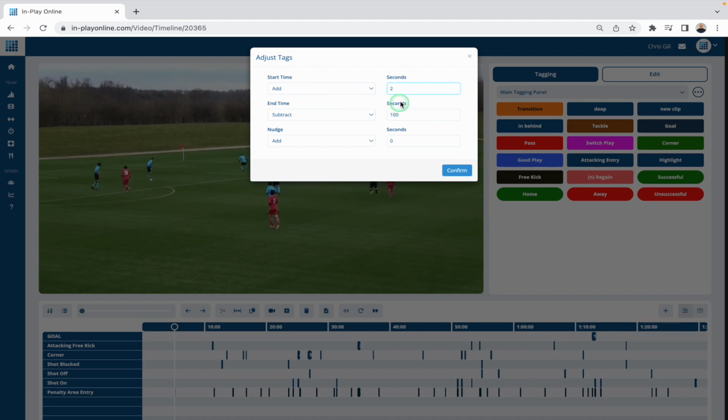An example to best describe this is, let's say you have set your lead time, so the time before you press the button, as maybe 6 seconds for penalty area entry, but you've realized afterwards that you need to show more build-up play. So rather than going through each of them individually and dragging them and making them longer, you can just do this bulk adjustment. What we would do in this case is, for start time, we want to subtract. We had 6 seconds lead time, but let's say we want another 6. So we're going to subtract 6 seconds from the start time. This will effectively give us that extra 6 seconds, so it'll show 12 seconds before the entry and then whatever we had as our lag time.